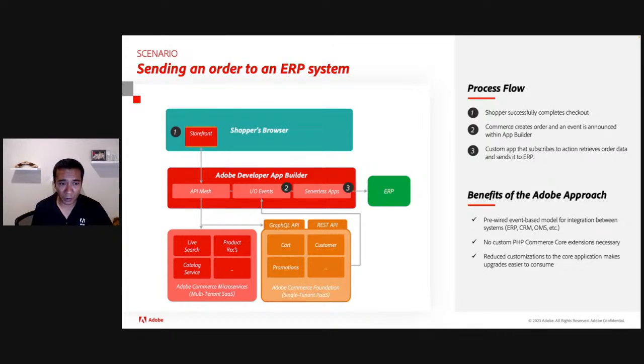Now, the benefits of using this approach are, first of all, our events are natively integrated into App Builder, which means that you don't have to write any custom code for this. All of our events can be consumed by IO events, and then you can build your apps to use them. There's no need to write any custom code within Adobe Commerce, which once again means there's no cost of maintenance over time or any challenges with upgrades.